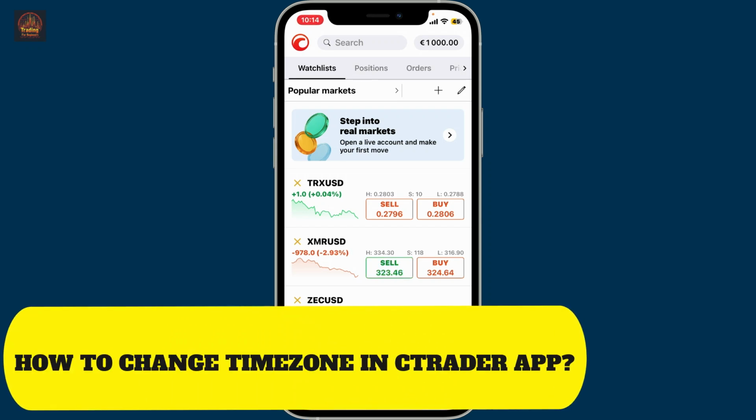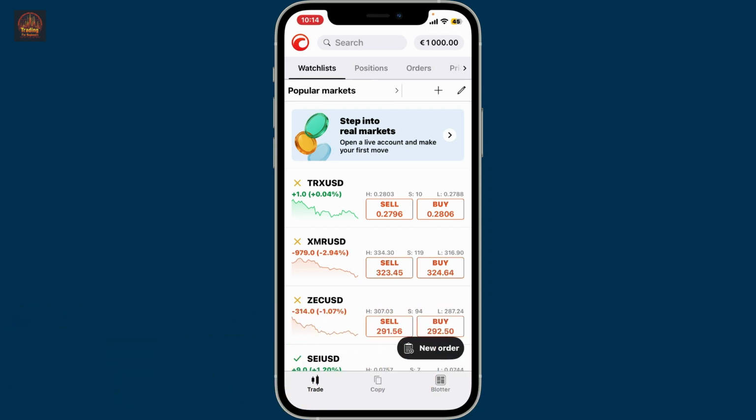How to change time zone in cTrader application using mobile device.